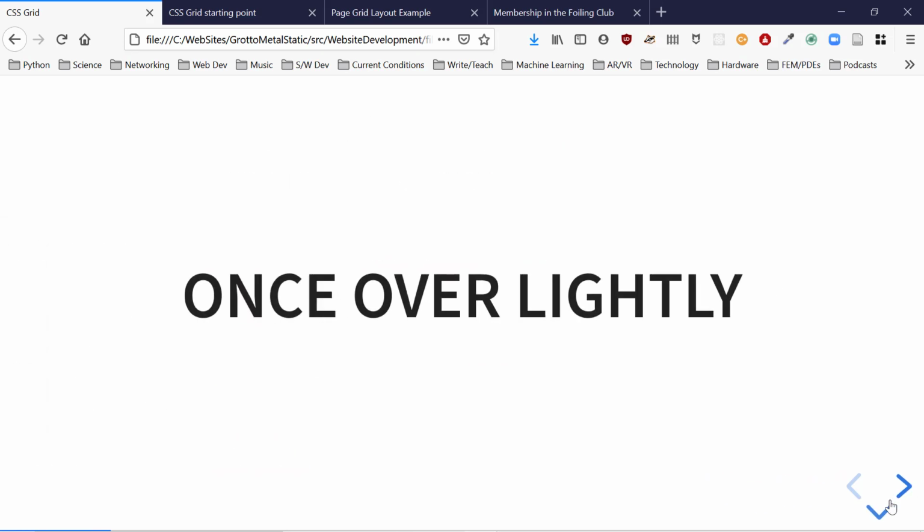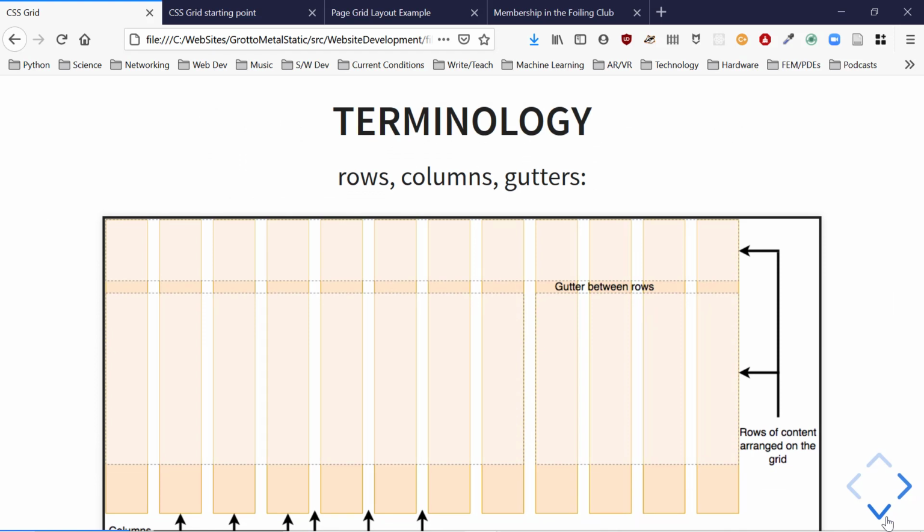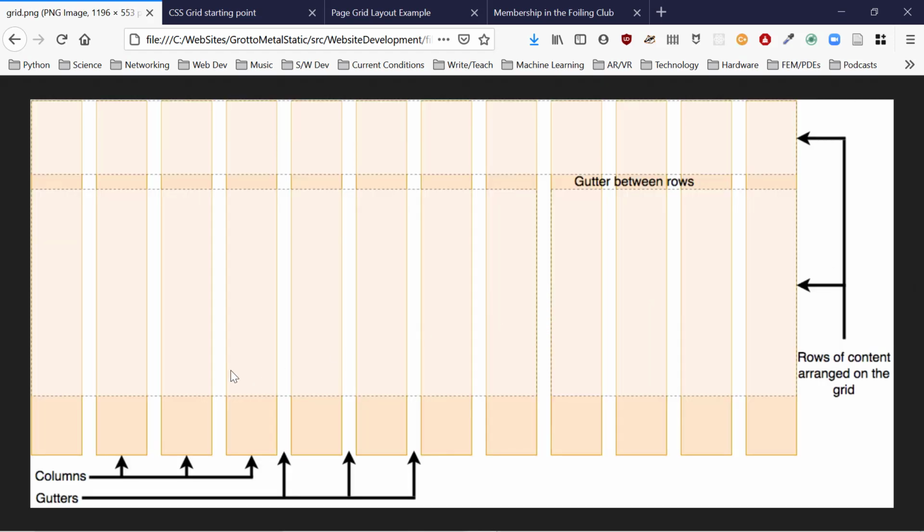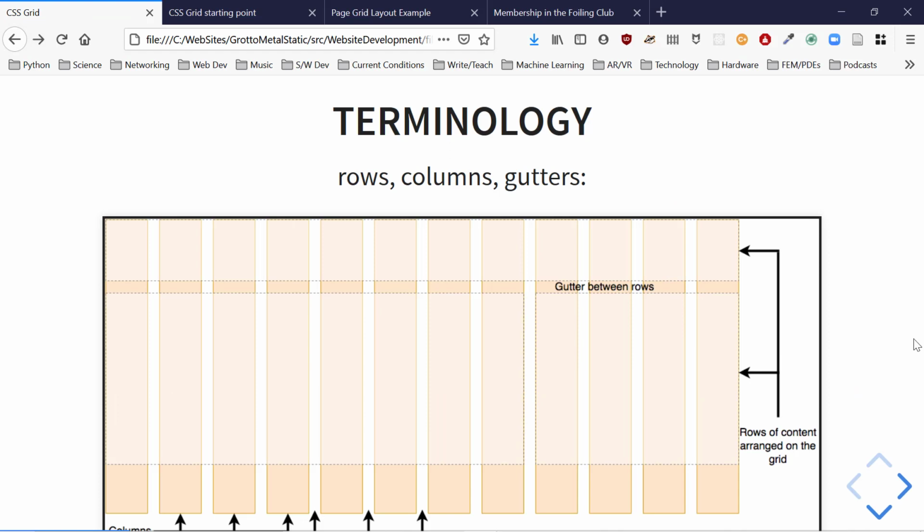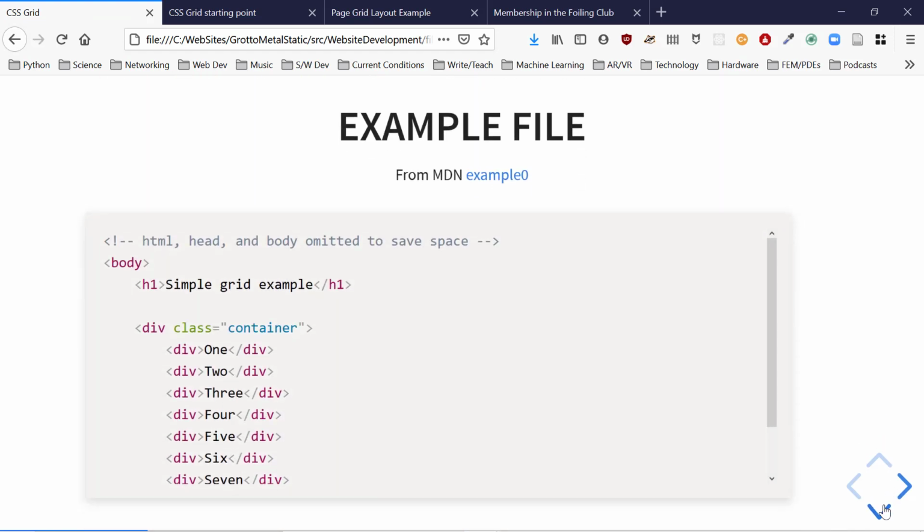Okay, so let's take a quick look. So what do we have? We have rows going horizontally. We have row gaps or gutters between rows when we have multiple rows. We have columns, and let me make this a little bit more visible, we have gutters or column gaps between columns. Okay. So we're used to that: rows and columns, horizontal and vertical layout. We get both. So let's take a look at this example file.